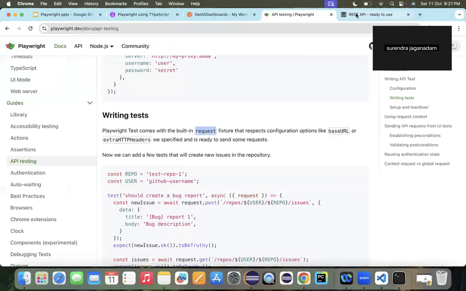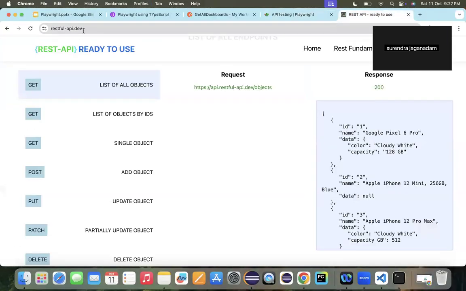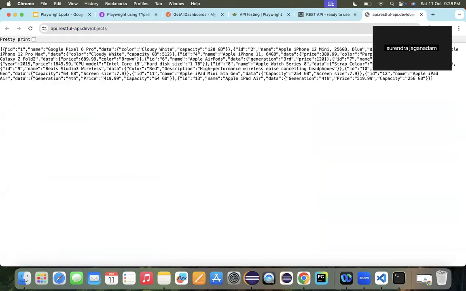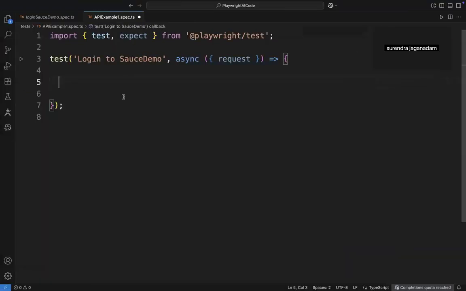In order to validate these APIs, I'm using this RESTful API dev, wherein I have a GET endpoint. There are multiple endpoints: GET, POST, PUT, PATCH, and DELETE, among which I was just picking the first one. So if you look at it, if you hit this GET endpoint, this is the response that it is getting. So here, what I'm going to do is await.